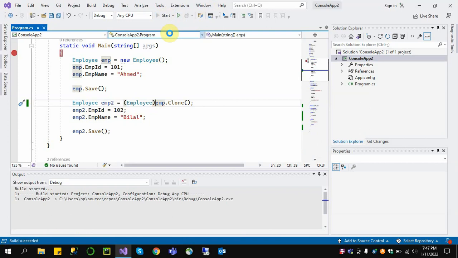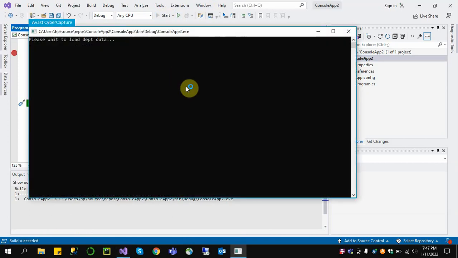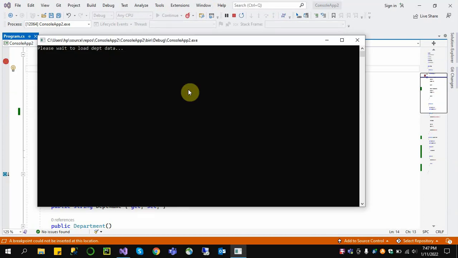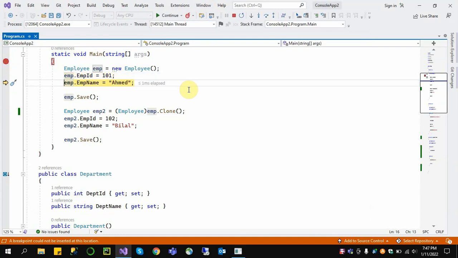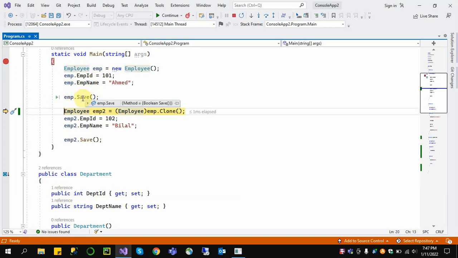Now let's start. The first time we create an object, it takes 5 seconds to load the department data from the database. And employee id and employee name are set. We check: department id 1001, department name Tech, employee id 101, Ahmed. And if we want to save this, the data has been saved.